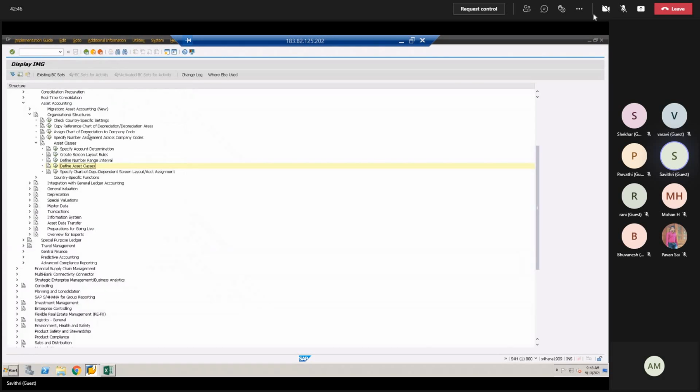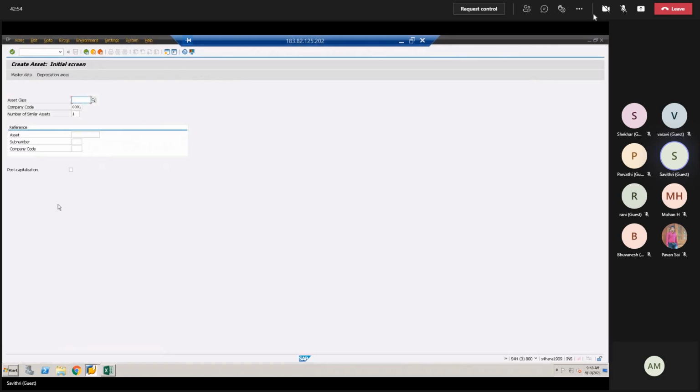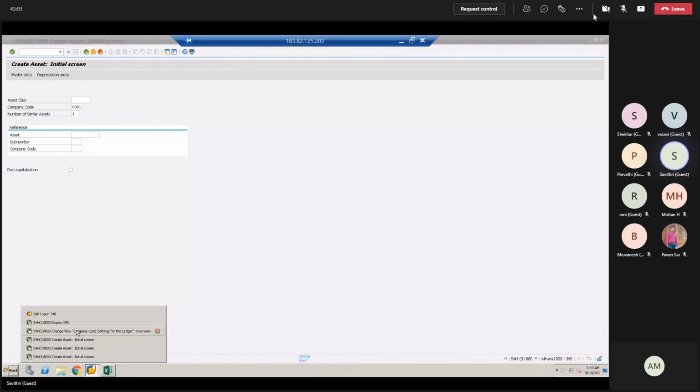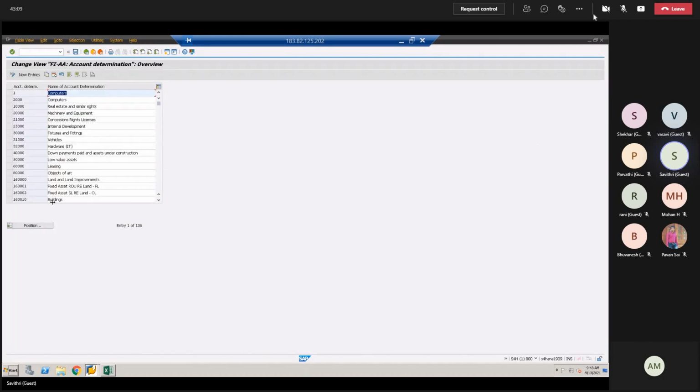Just remember, asset class is nothing but grouping of similar assets under one head. Whenever you create an asset like a building, you have to specify an asset class. Without this, the system will not allow you to create an asset. So we'll see now the asset class part. First click on specify account determination.